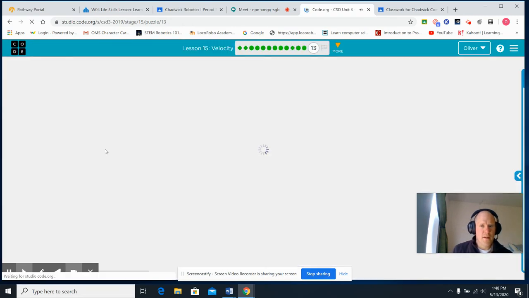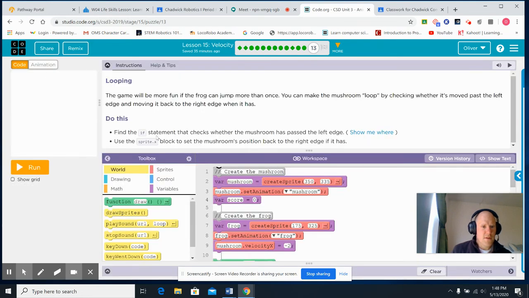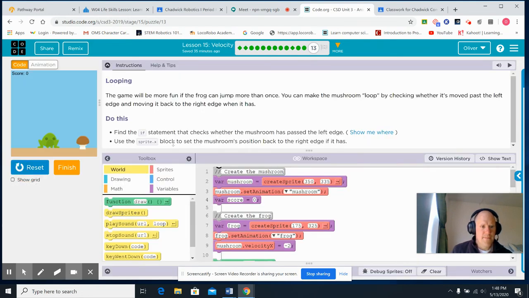And then finally, here's the ultimate challenge. Find the if statement that checks whether the mushroom is past the left edge. That'd be this edge. And if it is, it should pop back over here. Find the sprite X block and set the mushroom position back to the right edge if it has. So it would come over here and then automatically come back over.